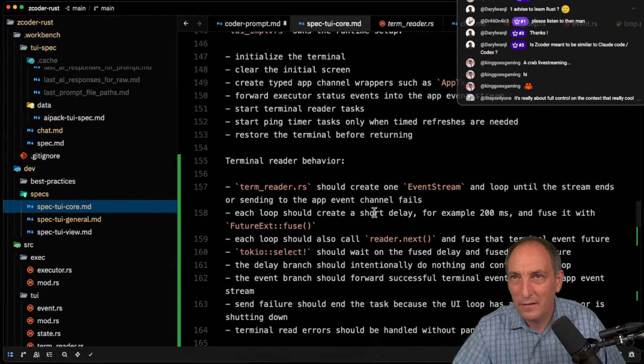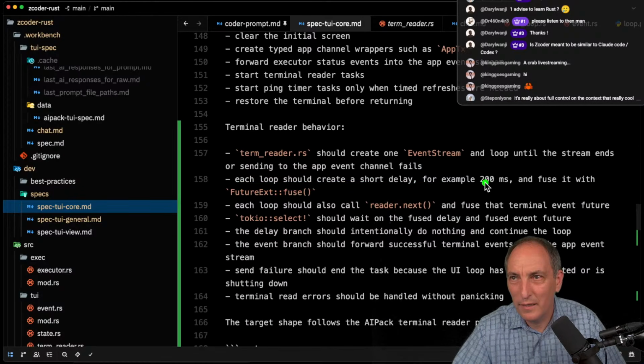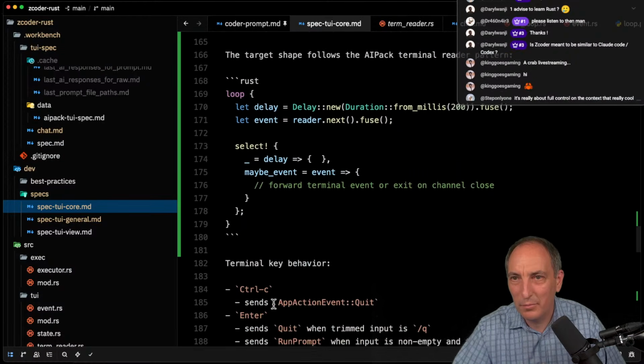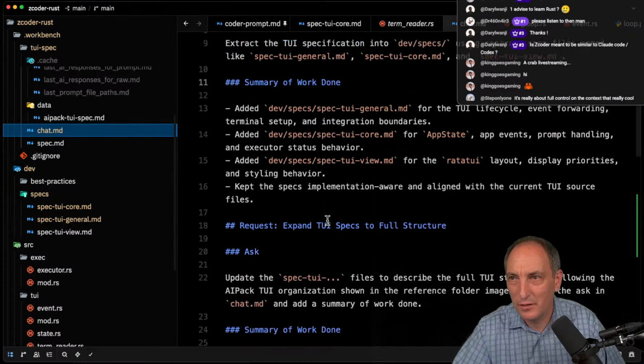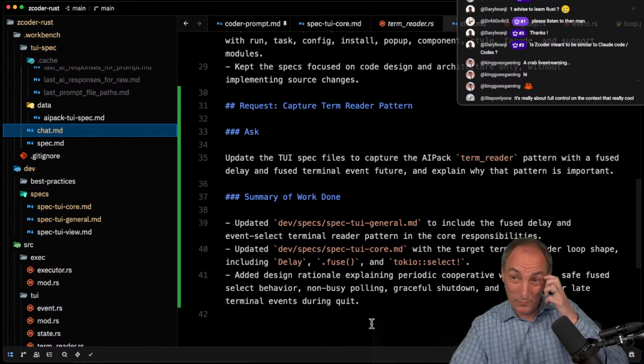I think they say to initialize the fuse. Each loop should create a short delay, and the select should wait. The delay branch should do nothing and continue to loop. Oh, we didn't really explain why, but it might have been in the chat. Updated the design rationale: wake point, safe fuse, non-busy polling, graceful shutdown. Oh yeah, it was for the shutdown, I remember. And tolerance for late terminal events during quit. Yep, this was exactly that.